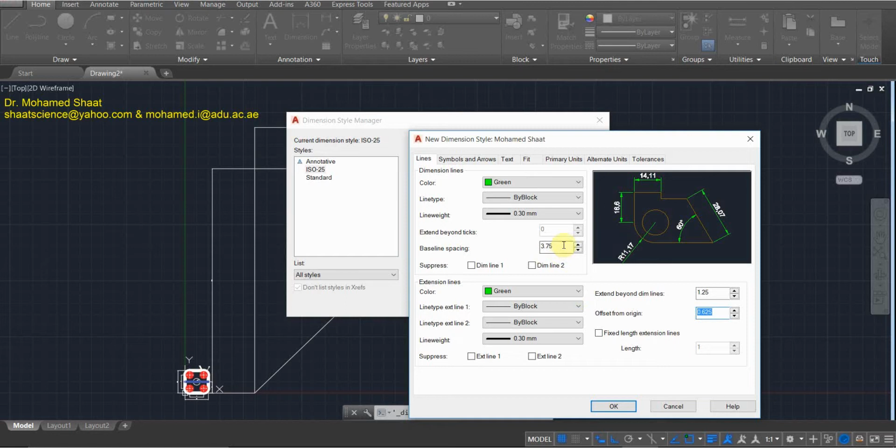Then the baseline spacing should be 75% of this value that you just calculated, which is 50. So 75% of 50 gives 37.5. So I'm going to make the baseline spacing 75% of the 50 millimeters. What is the 50 millimeters again? It is 5% of the maximum dimension in the drawing. Make sense?